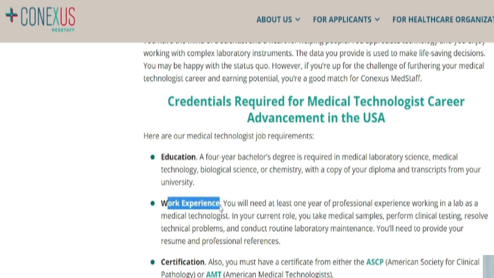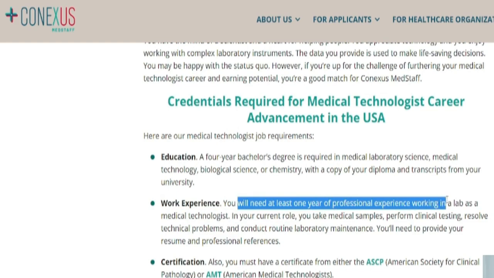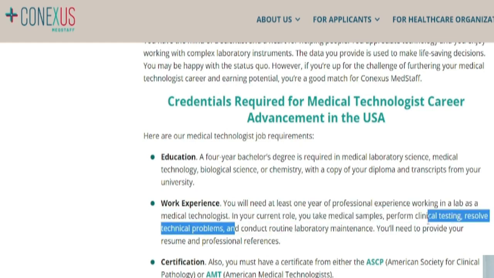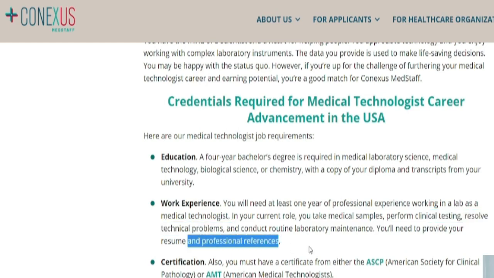Their work experience, let me highlight that. You will need to have at least 1 year of professional experience working in a lab as a medical technologist. In your current role, you take medical samples from people, perform clinical testing, resolve technical problems, and conduct routine laboratory maintenance. You will need to provide your resume and professional reference, of course.